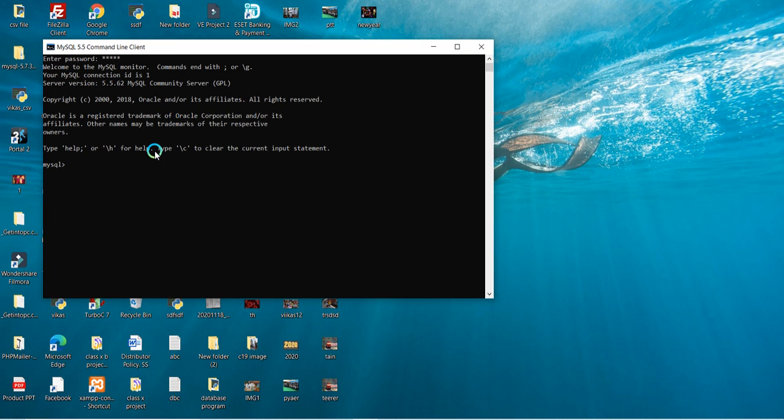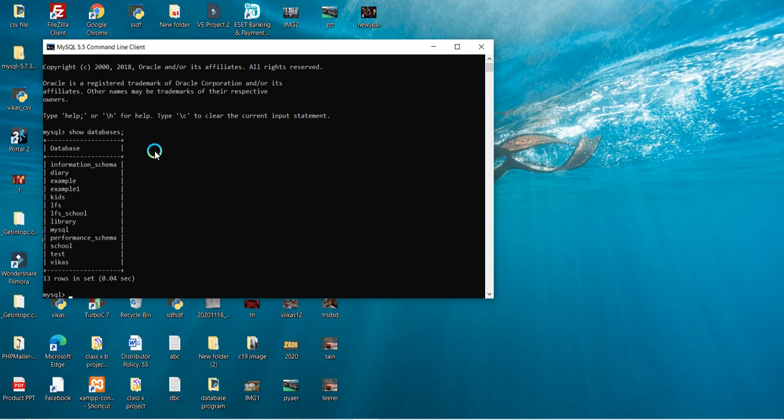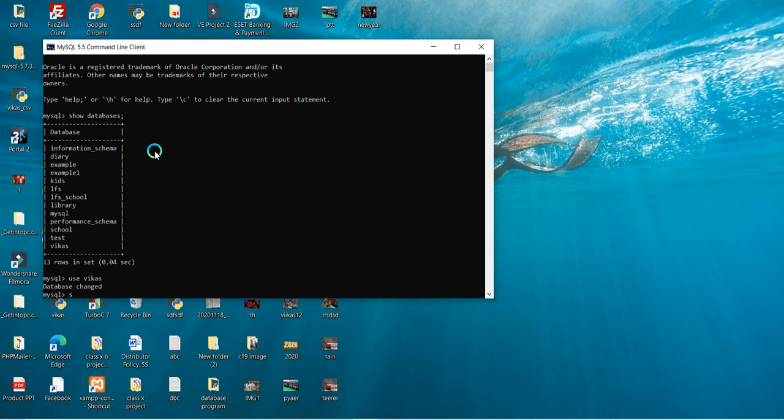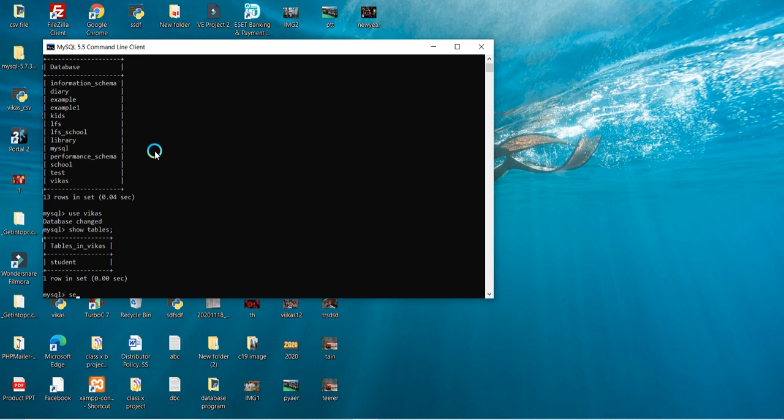Next, we need to check how many databases we have made here. So I'm writing show databases, and I'm going to use the database in which I want to show how many tables I have made. So I have used the show tables command, and in it there is the student table.